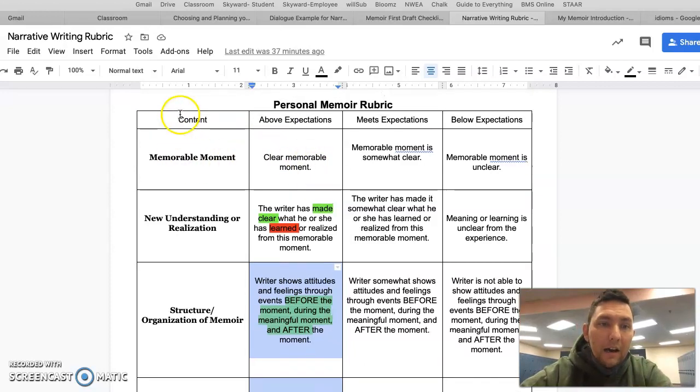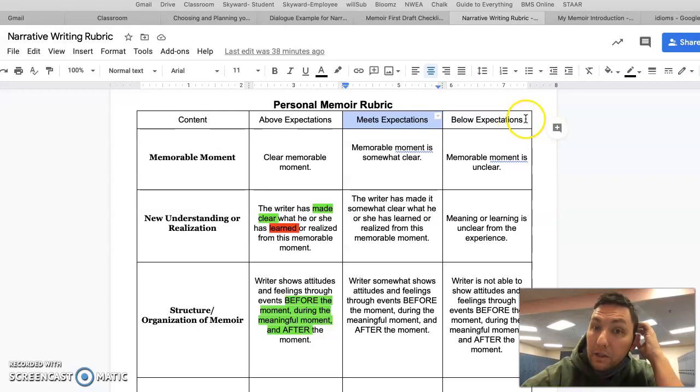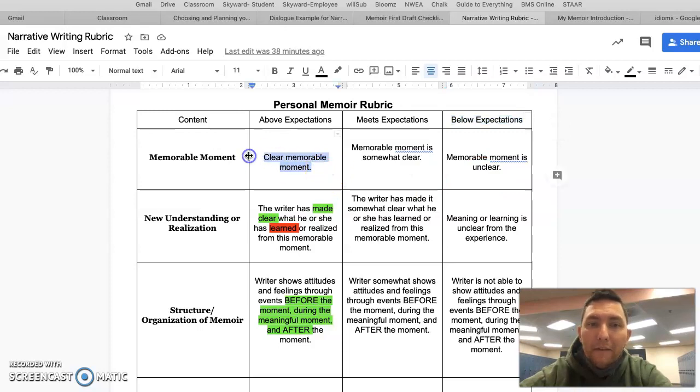So how is this rubric organized? It says above expectations. That would mean if you get all of those, you have an A+ paper. Meets expectations. This is about a B- average if you hit all those boxes. If it's below expectations, you'll likely have to redo it if everything is below expectations. So an A+ paper will have a clear, memorable moment.